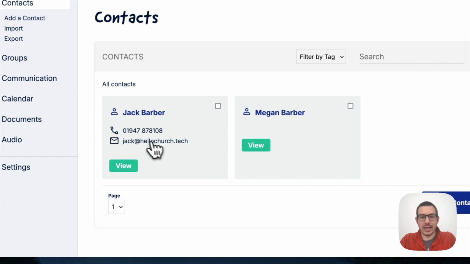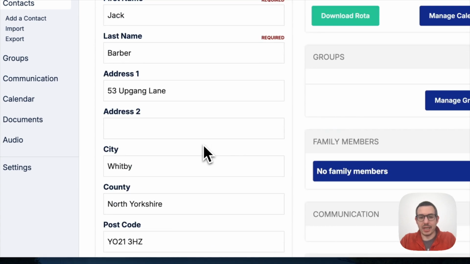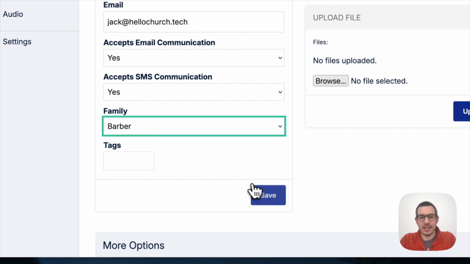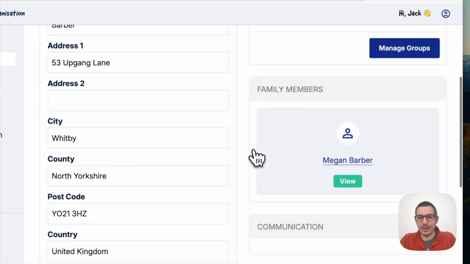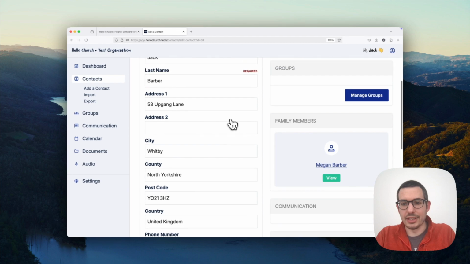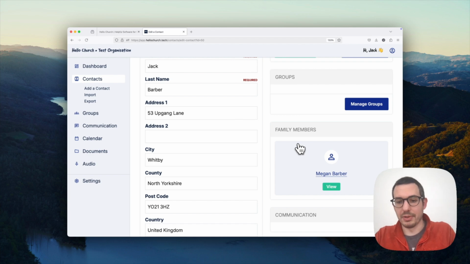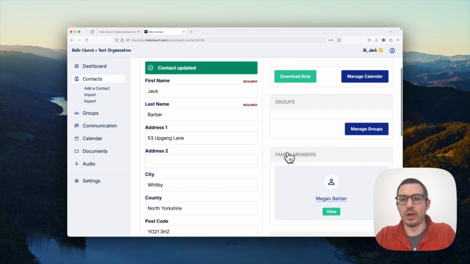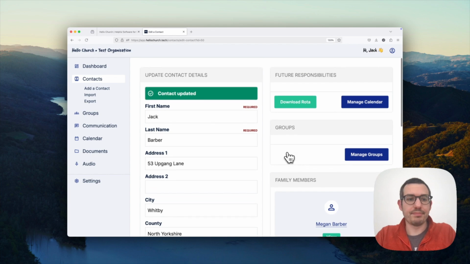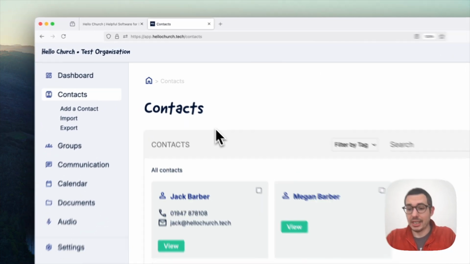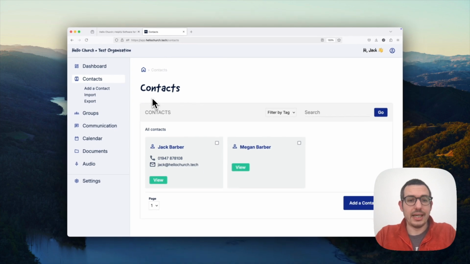And then I'll go back and update my own record to add myself into the Barber family. Now on the right hand side, you can see against my profile that it adds family members, and whoever else is included in the Barber family would be visible there. So it's easy to swap from one family member to another. So you can go ahead and add in contacts, as many as you like, for your church family.